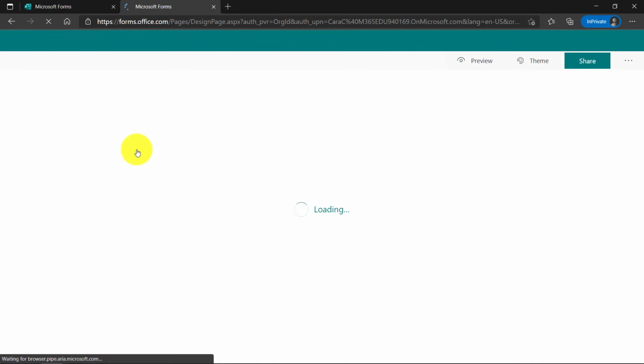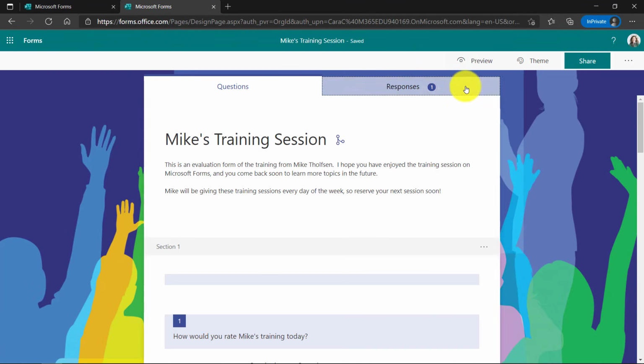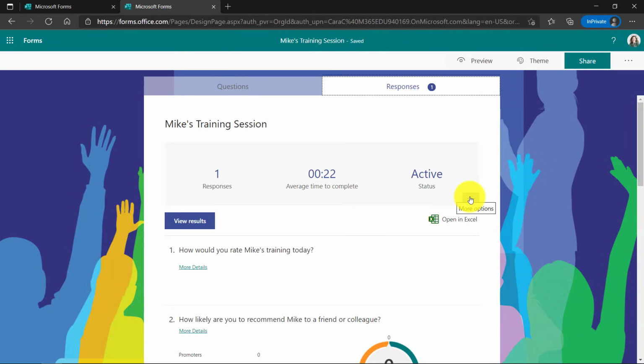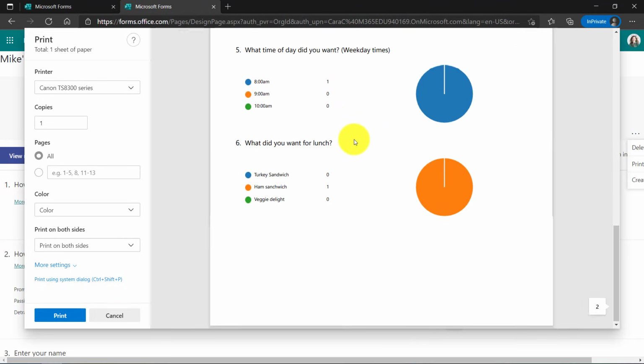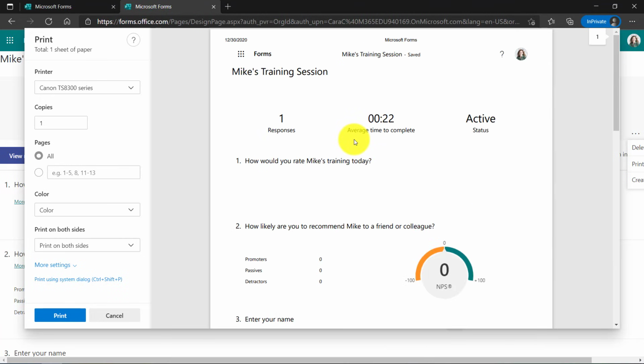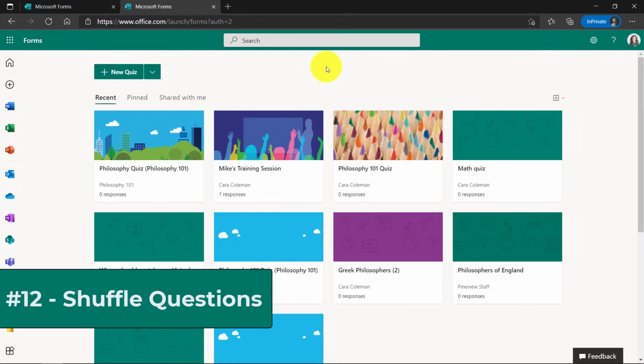So if I open up this training session and I go to responses, there was only one response, but I can print the summary. So if I click this, I choose print summary, and you'll see there is a summary of all the responses. Now I've only got one response, but if you want to print out an entire summary sheet, it's really easy, as you just saw.